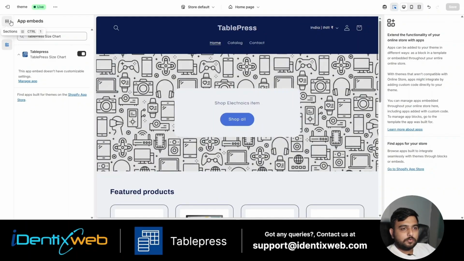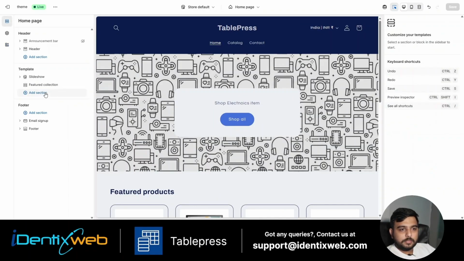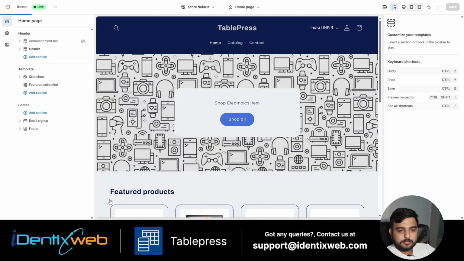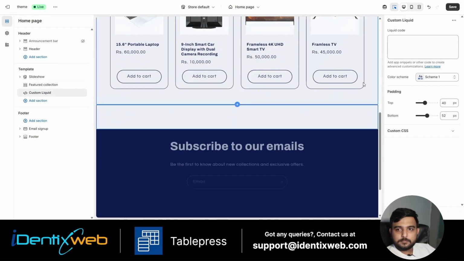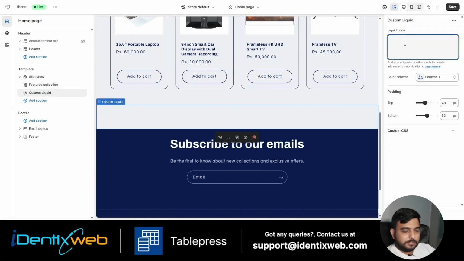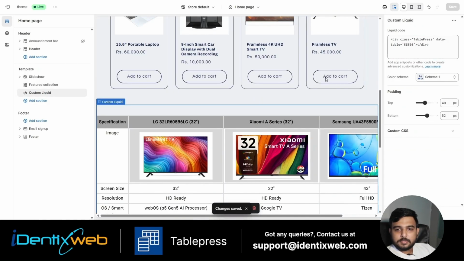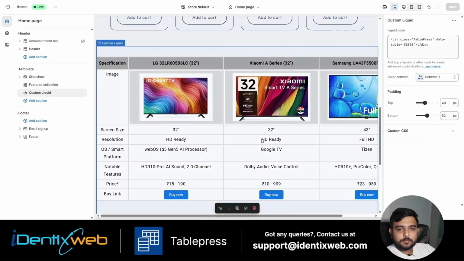Now go to the section, click on add section, and select the custom liquid option. In custom liquid, paste the shortcode which we copied. Click on save. As it gets saved, the table will get displayed on the store.